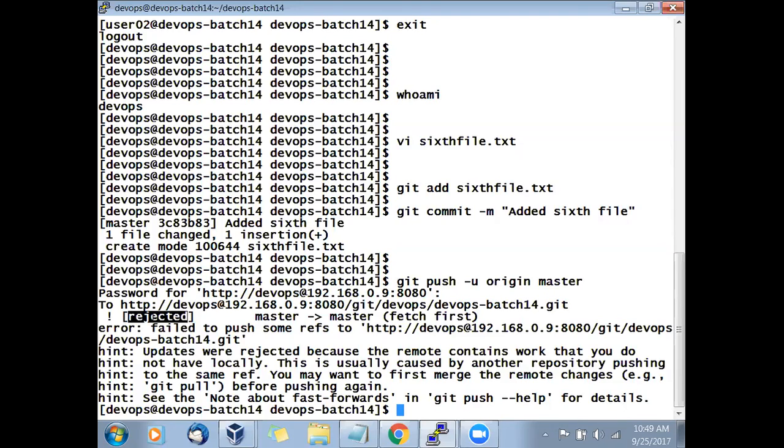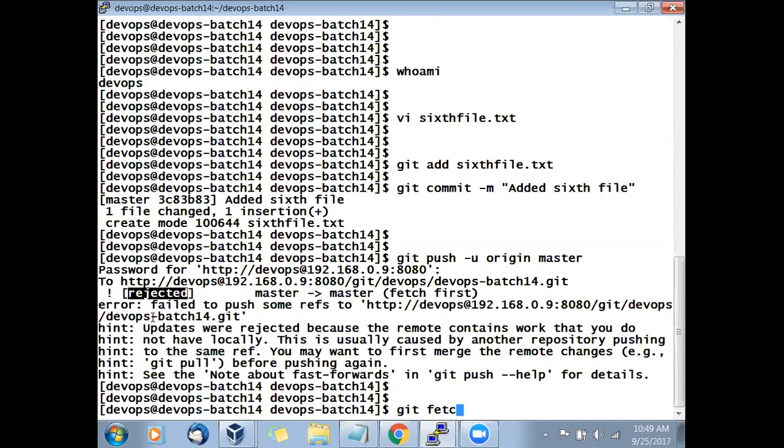This is clear? So anything that is updated on the server, because you have to synchronize with your server, anything updated on the server, first you have to get that update here. Then you can push your updates. This is clear? Let's go git fetch.